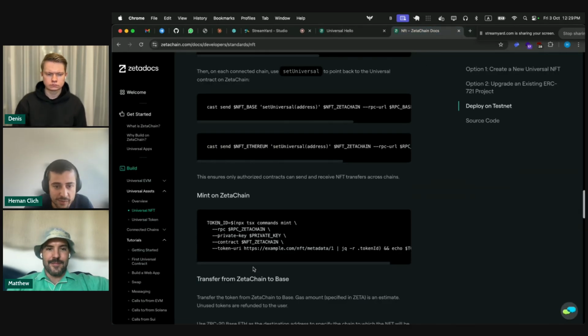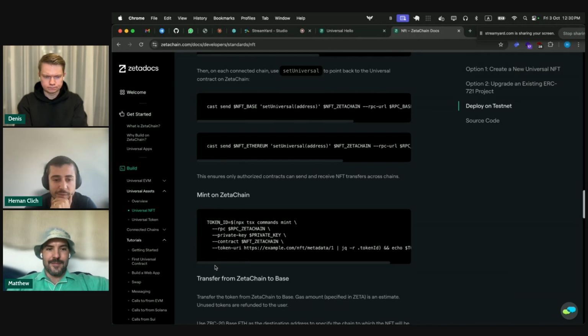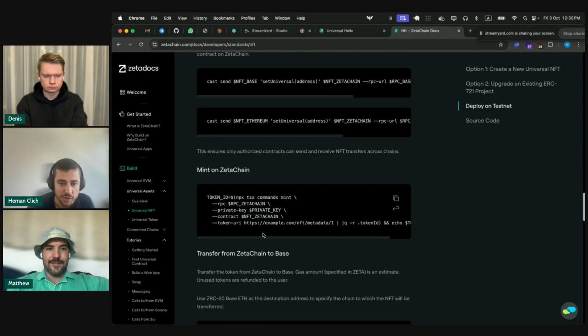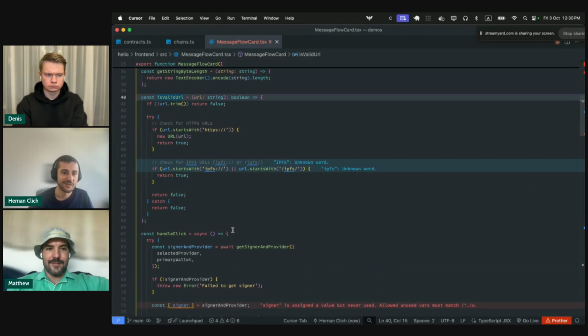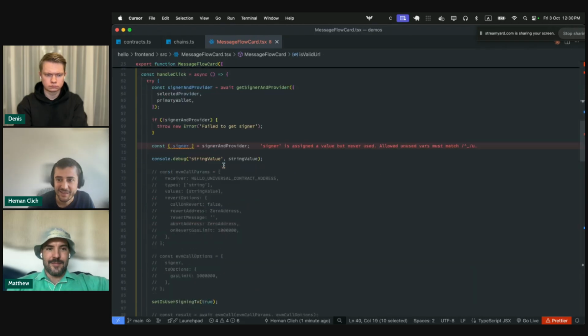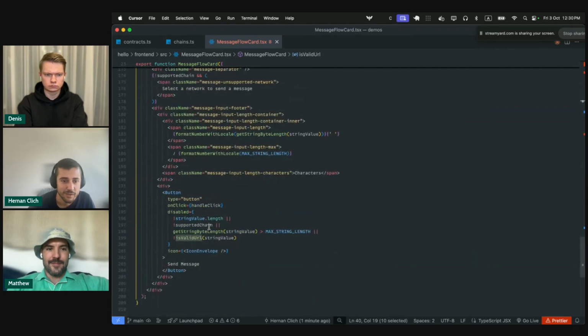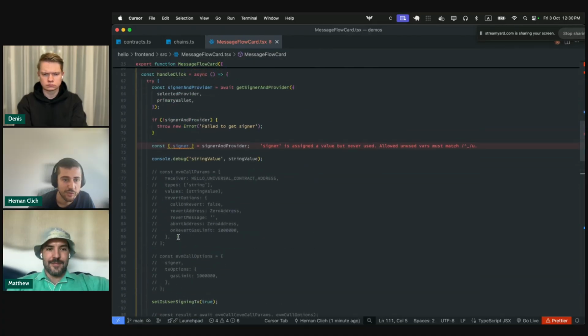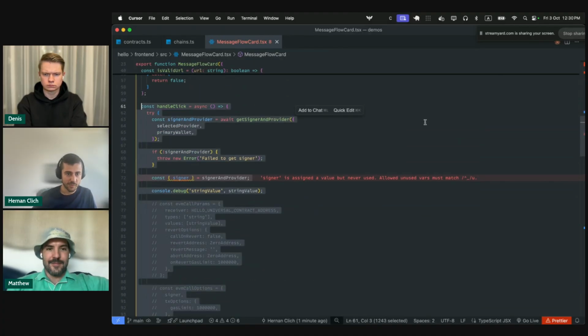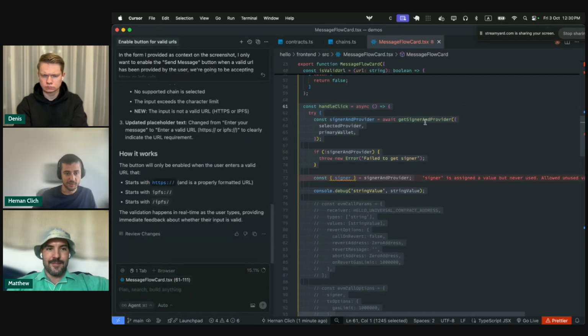What do we want to do with this? Essentially, we want to be calling the mint. I think we are calling safeMint, not just mint, right, Dennis? Yeah. Okay, so essentially, we want to call the safeMint. Let's ask our friend to do this for us. So is valid URL, handle click. Hopefully, we have the safeMint to provide us context.